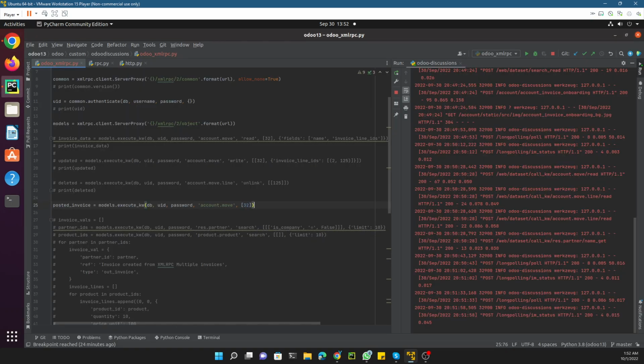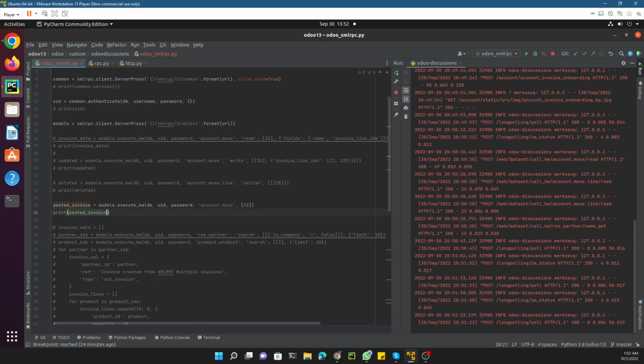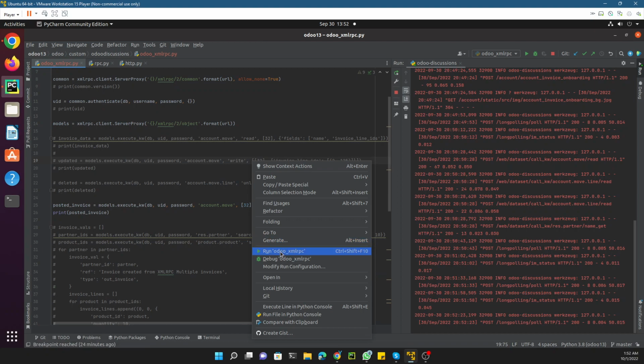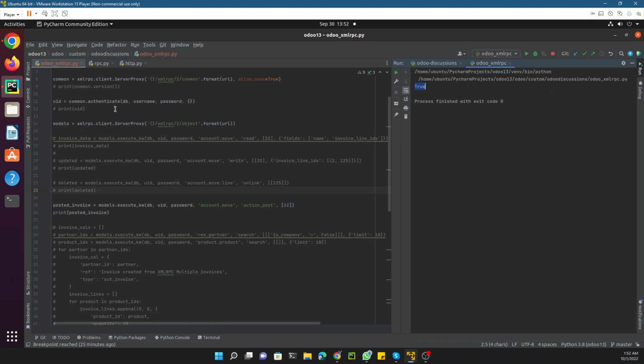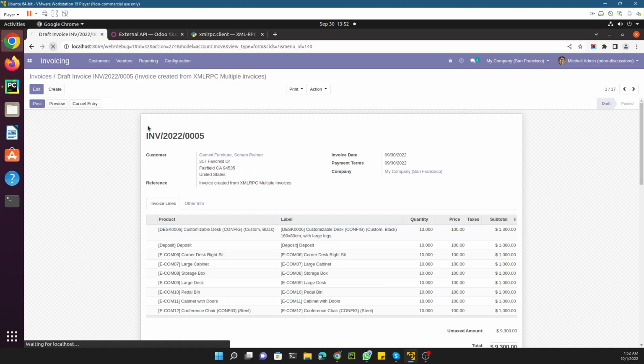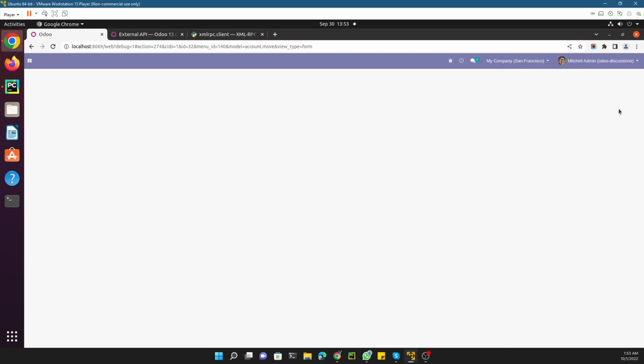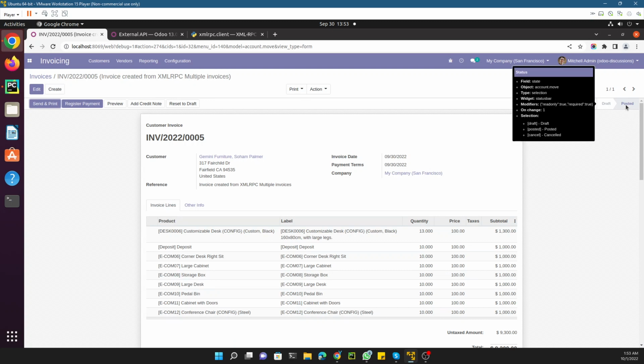Let me edit this and then print posted_invoice. Let me execute this code. We got an error: required positional argument. What I am missing here is the method name, which is action_post. I already showed you how you can spot the method name. Let me run this code again, and here it returns true. This means the invoice has been posted, and let me check if it has been posted successfully. You can see here it is in the posted state.